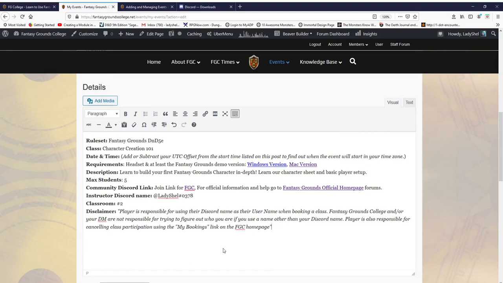The only things that you will need to change is if you didn't want this amount of students, if you wanted a different amount of students, say you only wanted 4, change the 5 to 4. And you're definitely not going to leave my name on here because I'm not teaching all your classes. You're going to teach your own class. So you will put your name here, put the @ symbol, and then whatever your Discord name is on FGC.